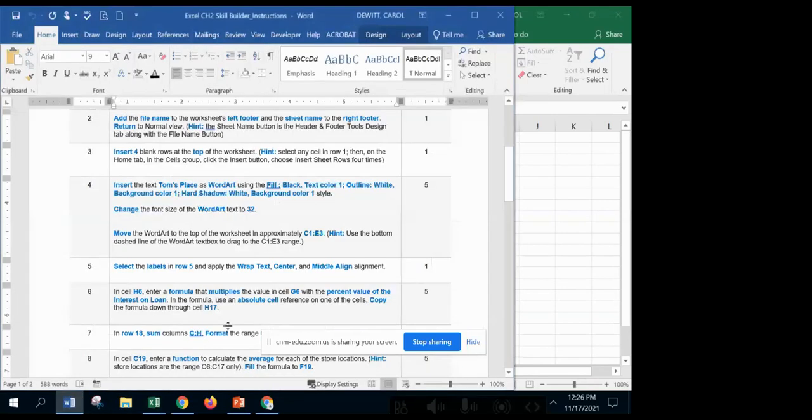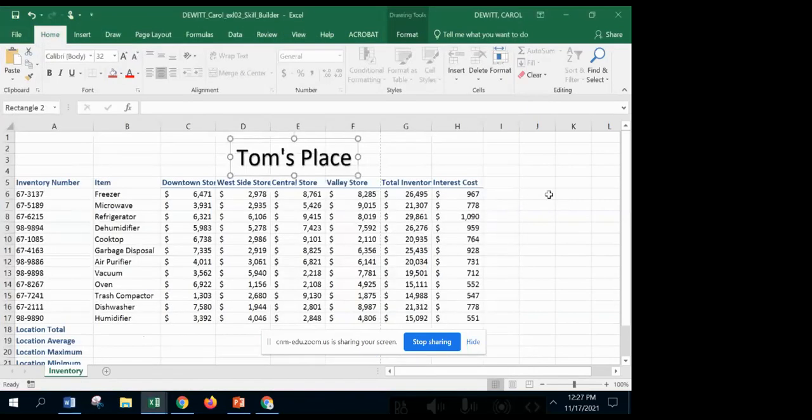Mine's going back. You have to place it in a certain place. It won't let me move it. It goes right back to the same. Try using the bottom border. Hover over the bottom border. And we want it to be in C1 and E3.